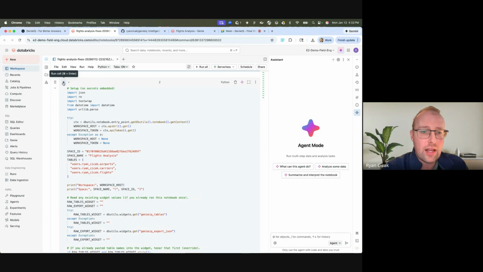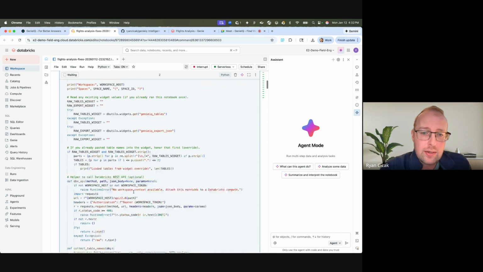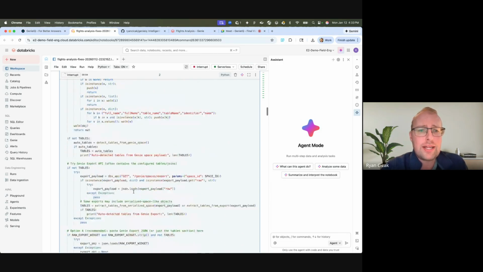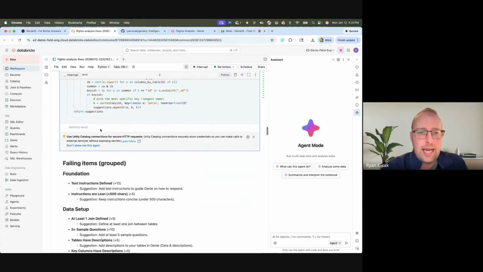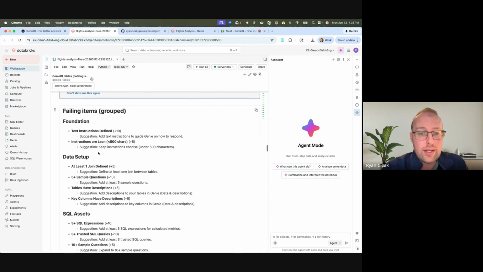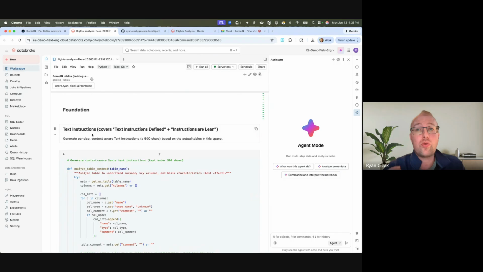The very first cell here, I'm going to run this. This is going to look at my workspace host and my token, so I don't have to deal with any of the authentication or authorization myself. It's going to pull in all that stuff for me. It's going to pull in all the tables I'm using. I'm going to let that run. And basically the results are going to be, we have 3 tables in our flights analysis Genie Space. And then these are the criteria that we were just going through. And this is going to go through each of the pieces that we can improve on.